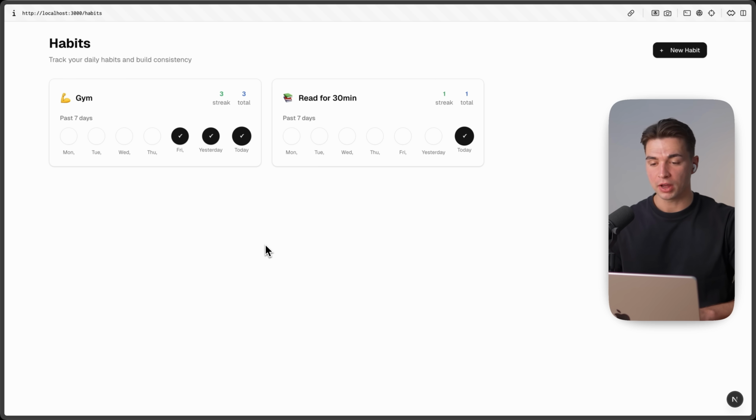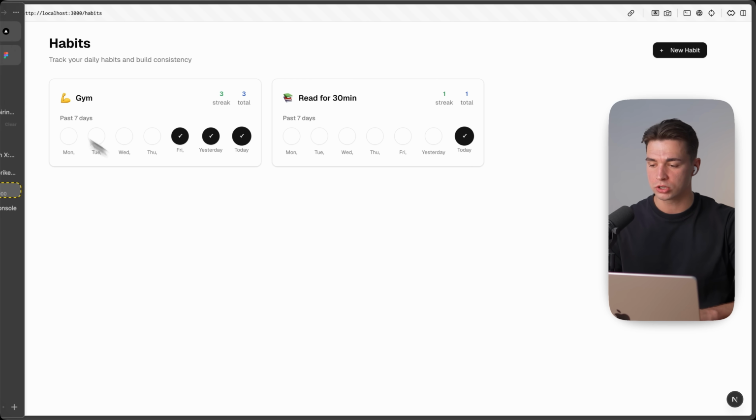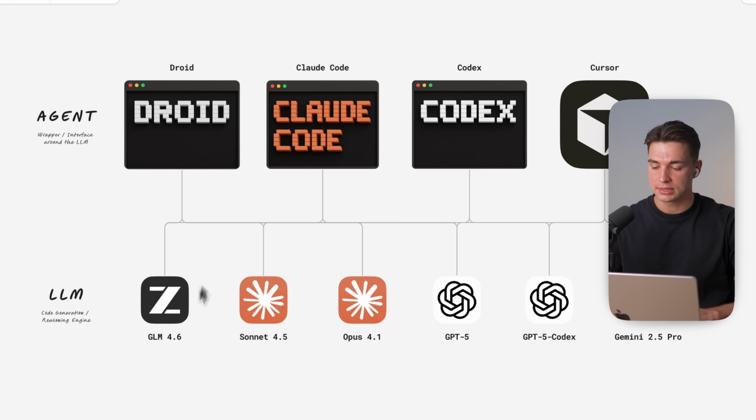Now to finish this off, I want to give you my way of utilizing GLM 4.6 that gives you an even better output than using it with Claude Code. And that is utilizing GLM 4.6 through Droid. Now, if you don't know about Droid, make sure to subscribe, because in the next video, we are going to take a deep dive into Droid, which turns out to be my favorite coding agent at the moment.